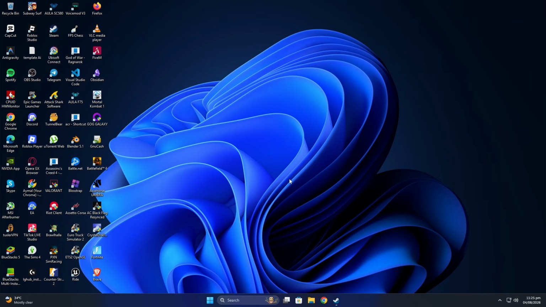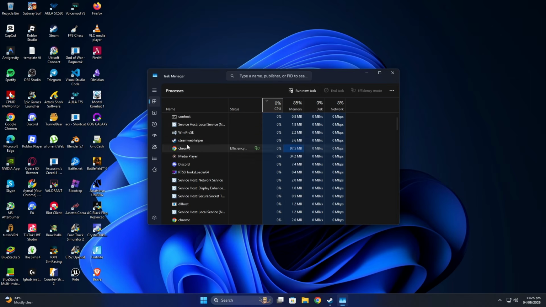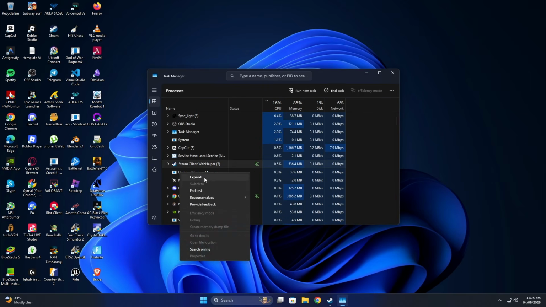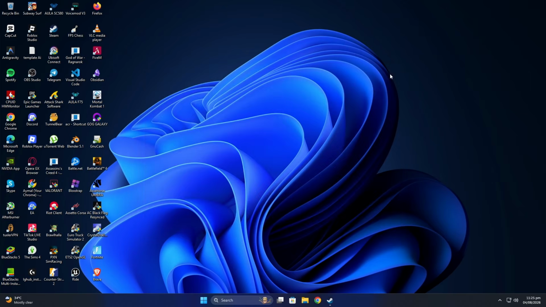After that, right-click the taskbar and open Task Manager. In the Processes tab, look for any Steam-related processes still running. Select each one and click End Task until all Steam processes are closed. Close Task Manager and launch Steam again.